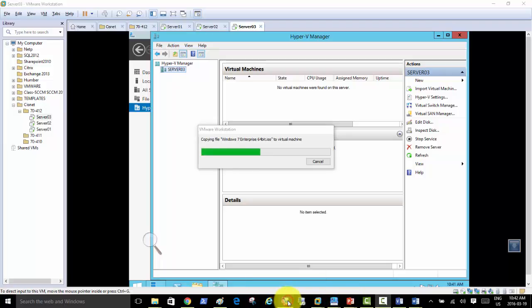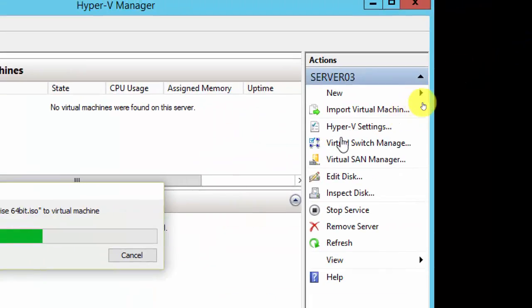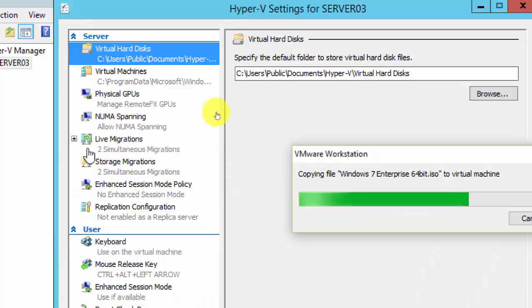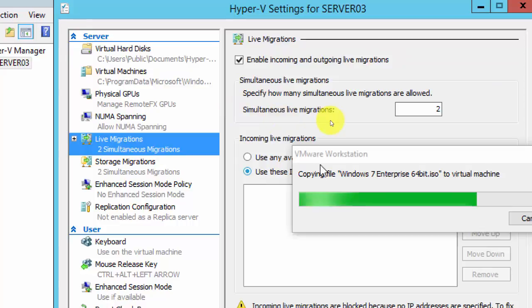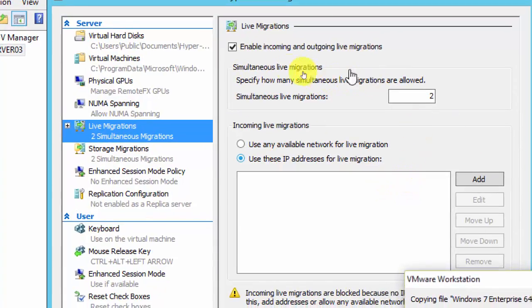I'll put it on my magnifying glass now. Okay, I don't know what's stuck. Hyper-V settings here, and now these are the Hyper-V settings, and there is that live migration option in the Hyper-V settings. On the right side are all the options that we can configure. If it's not enabled, enable it. Enable incoming and outgoing live migrations.